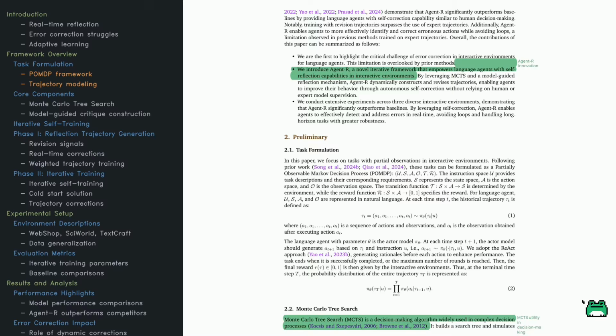This makes it perfect for solving complex, uncertain problems. Together, these tools allow Agent-R to handle long tasks, bounce back from mistakes, and adapt in real time.